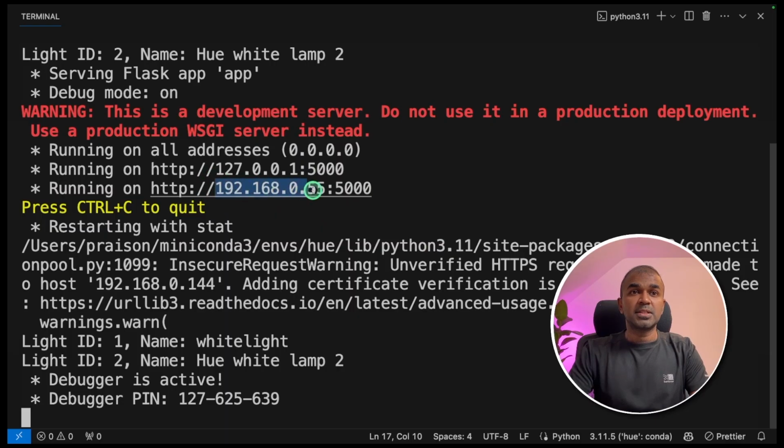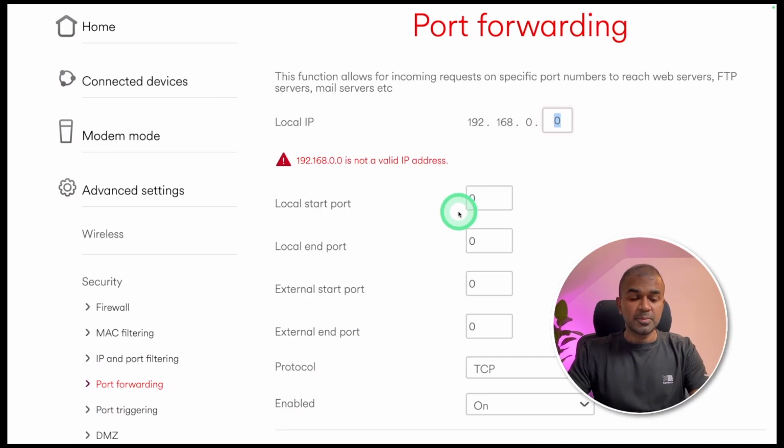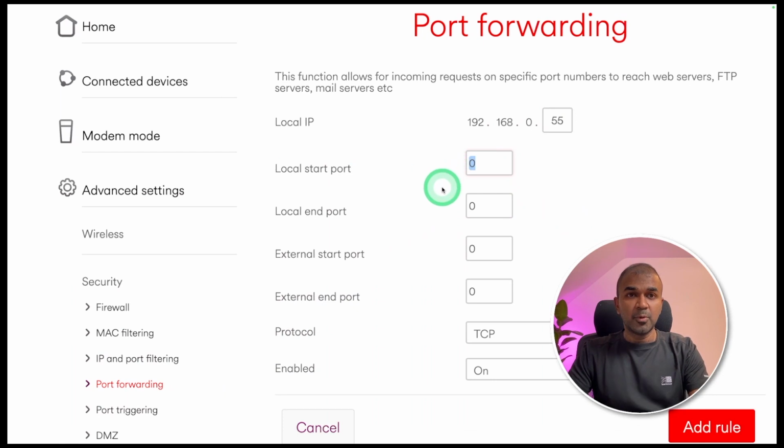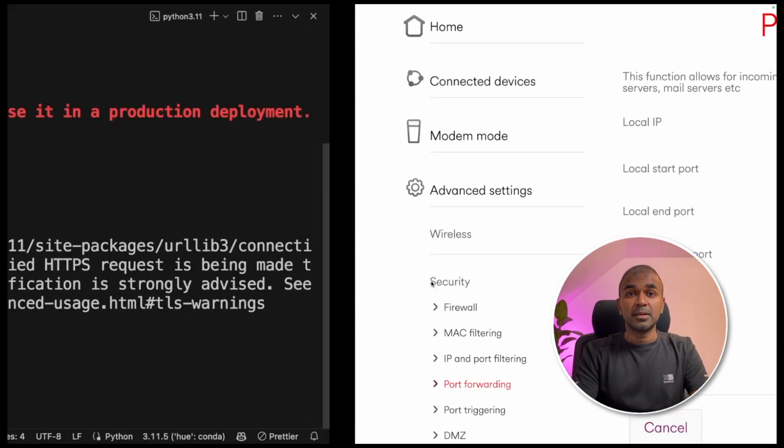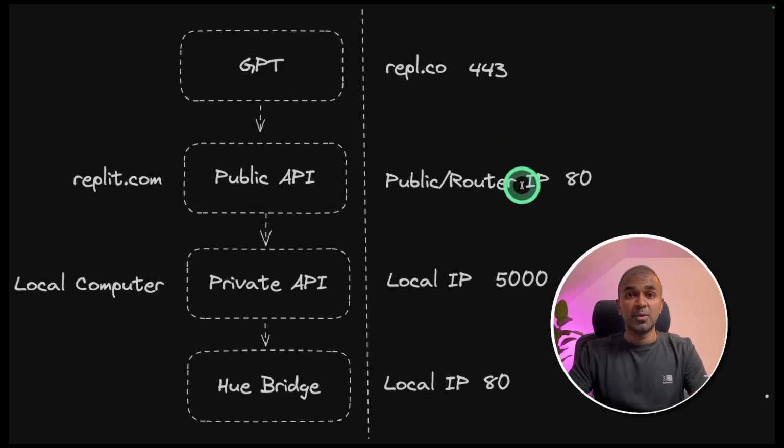That is 192.168.55. I'm going to mention that there. Then my local port number is 5000. I'm going to enter that there as well. Then my external port is 80. That's why I entered the port number in the diagrams here, so that you know these are intricacies in networking. I'm just showing a high level view.